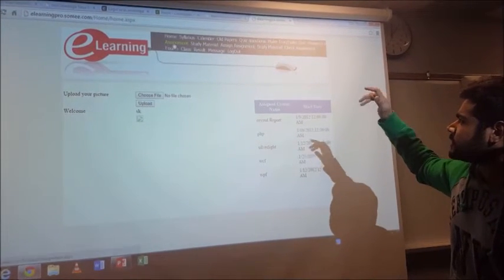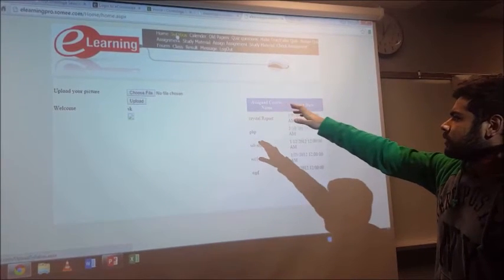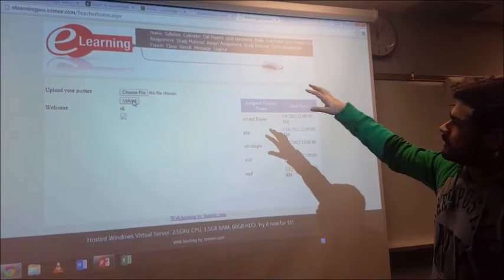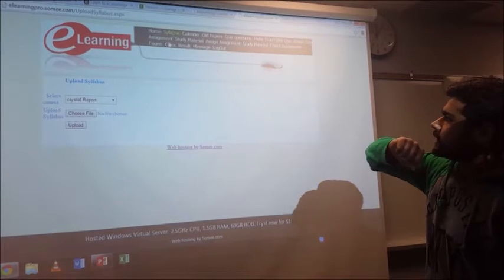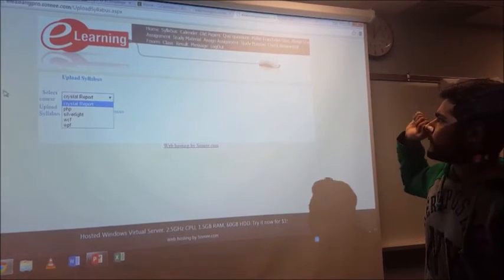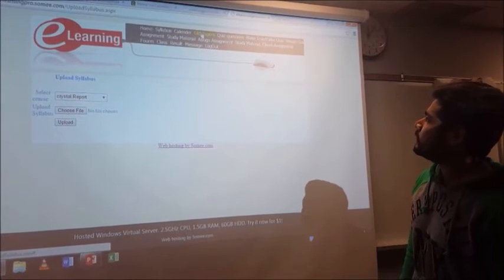Some of the parts which are working here, as you can see: he can also upload his picture, just for the sake of the admin. One of the parts which is working for him is the syllabus. He can upload whatever syllabus he wants to make students study, or whatever he wants them to study. You can think about that.